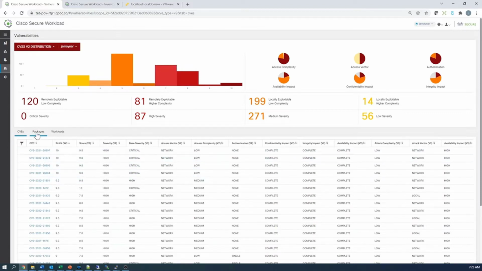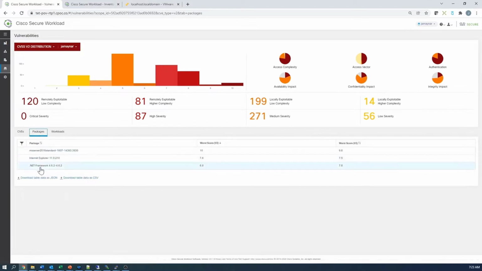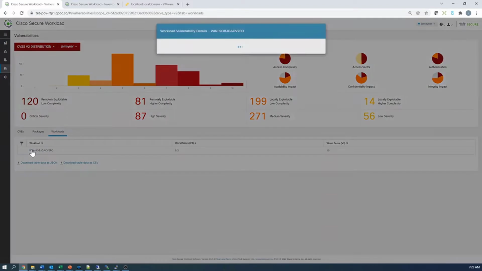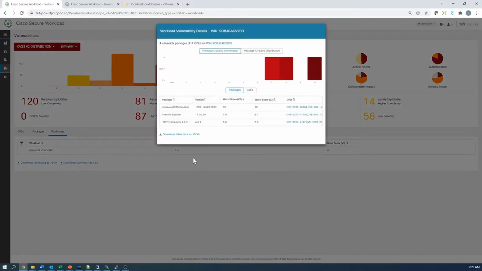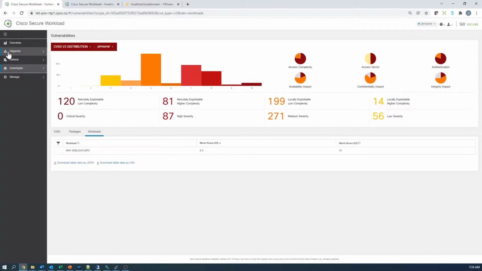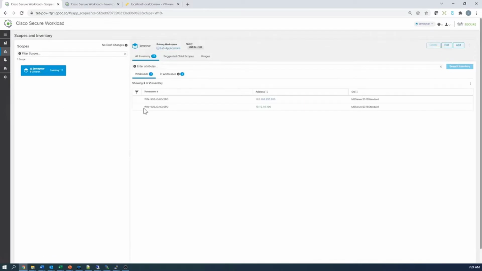It gives us some scoring: remote exploitable, low complexity, high complexity. So it gives us a good idea of what's going on. We also see CVEs, packages, and workloads, and we've jumped into a specific workload itself, and you can start seeing the distribution based on CVSS version 2 or version 3. We're going to focus on a specific host, and we're going to check to see whether or not it's at risk. And once we finish that, we'll create an inventory filter and build a rule to apply to that workload itself.